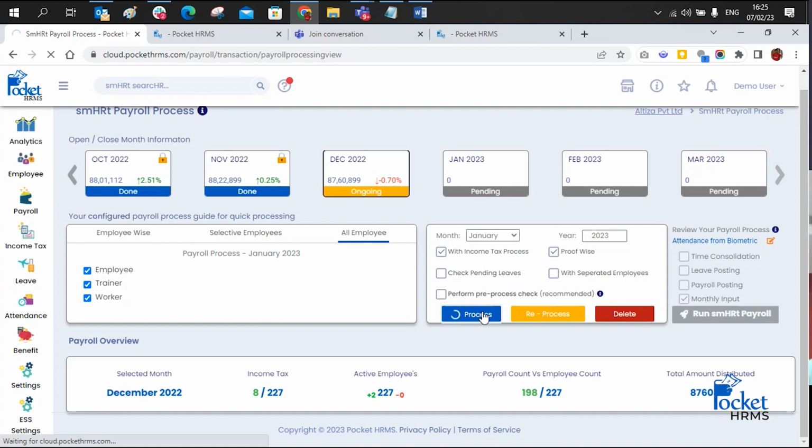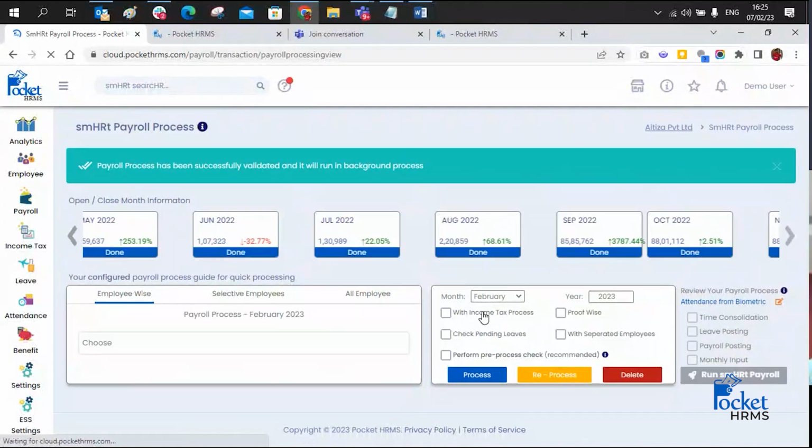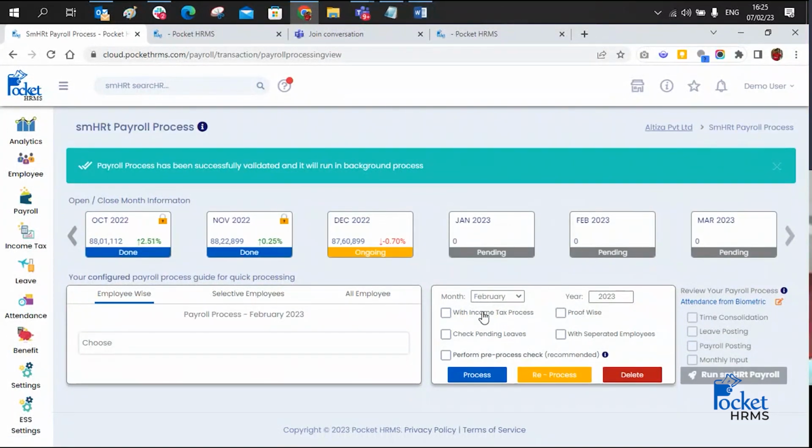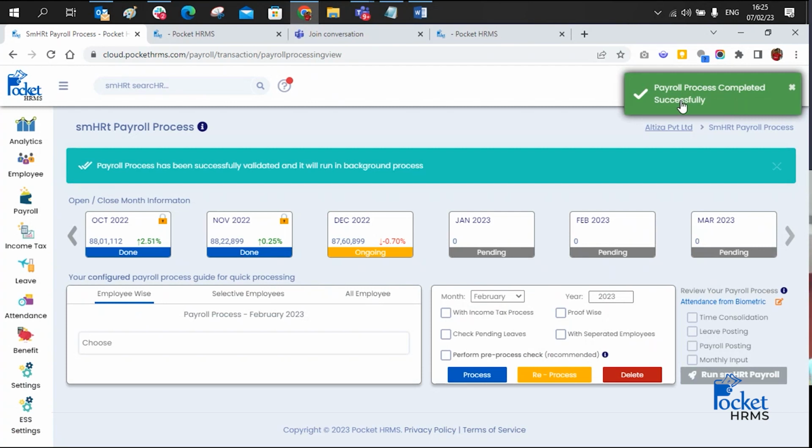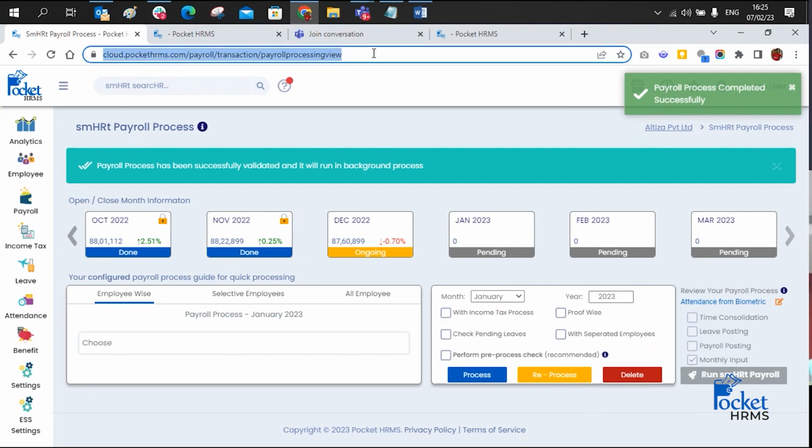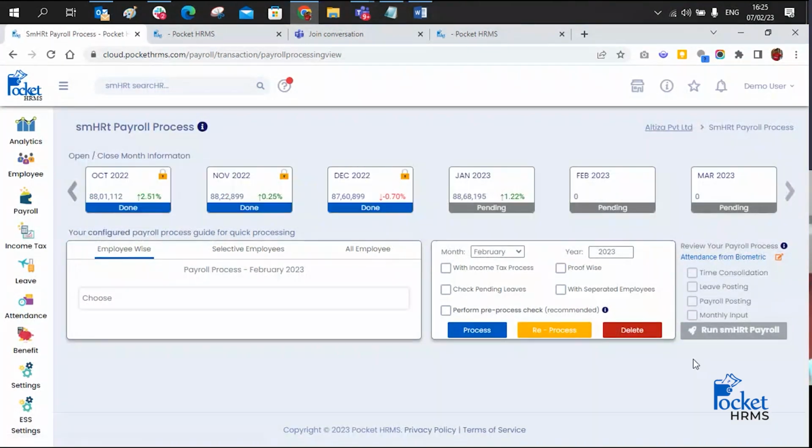The payroll processing tool we have will remain the same. Based on the configuration and the formula, it will process the payroll. Once the payroll processing is done, it prompts me that the payroll process completed successfully. Then I can select the month of January, and I am going to run this run smart payroll option for the month of Jan itself.